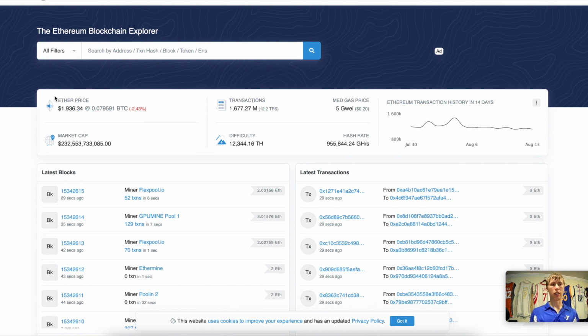Obviously, this is just the Ethereum price. This tells you the current price at its current date. This tells you how many total transactions as well as the total transactions per second. This is the gas price. This is the difficulty to mine Ethereum. When it goes to proof of stake, it will be different. And this shows you the current Ethereum market cap. This is also the historical transactions on the Ethereum network in the past 14 days.